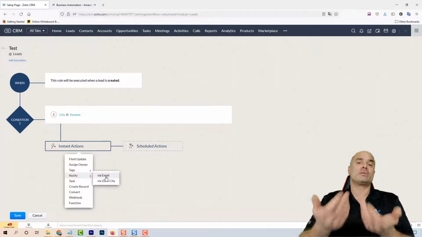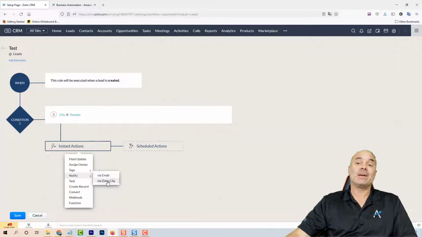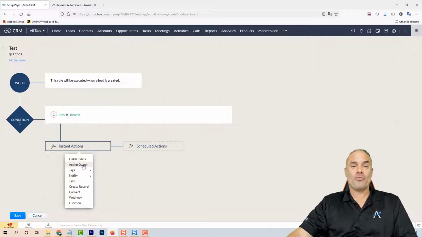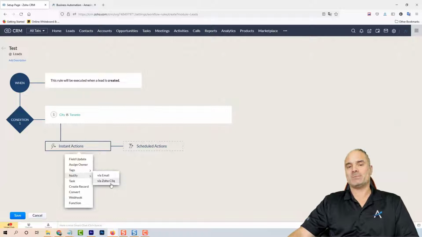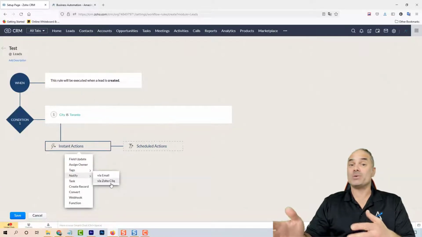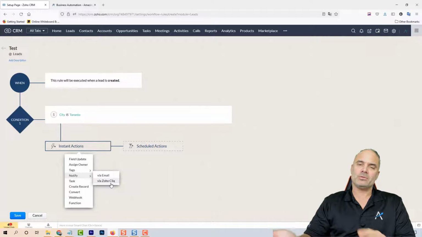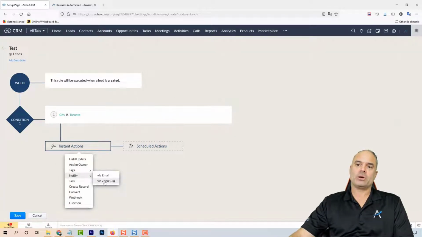So you can also send emails, you can send Click messages. Let's assume that you just assigned Joe for this lead, but you can also send Joe a Click message that will say, hey Joe, you just received a new lead, leave what you're doing, call the lead, we need to close some business here, okay? So Zoho Click will also be a way for you to notify the people.